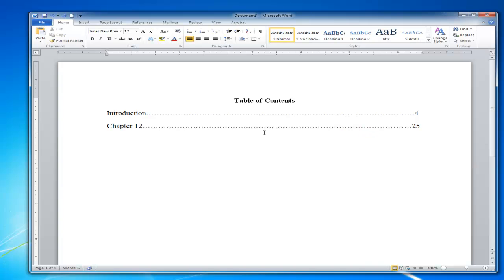Now let's learn the fast and easy way. So I'm going to get rid of what we've put in here. All right, the fast and easy way, we're going to set a tab in order to control our page numbers and the dots that lead up to the page numbers. So first thing I'm going to do is just highlight the word introduction because it's already there and I want the computer to know that that's going to be the first thing that we're going to be formatting.